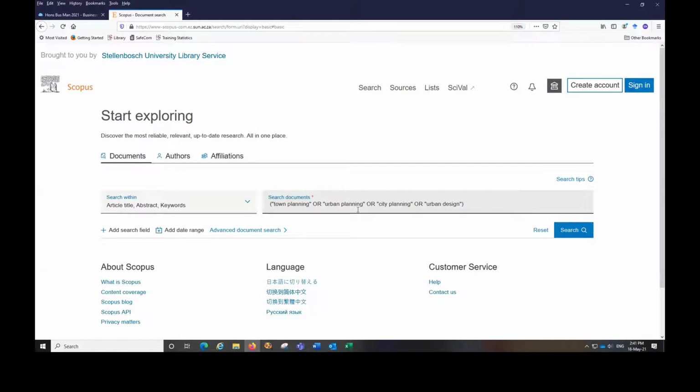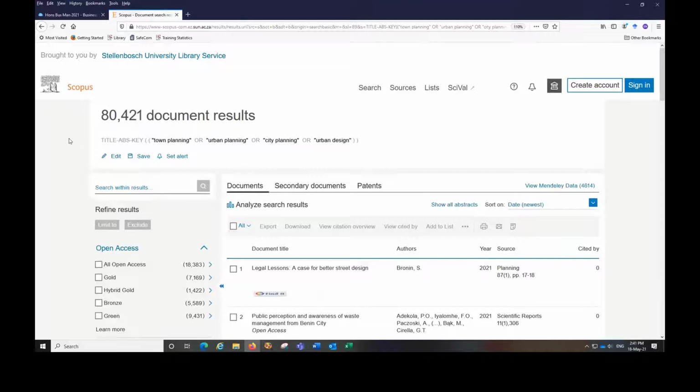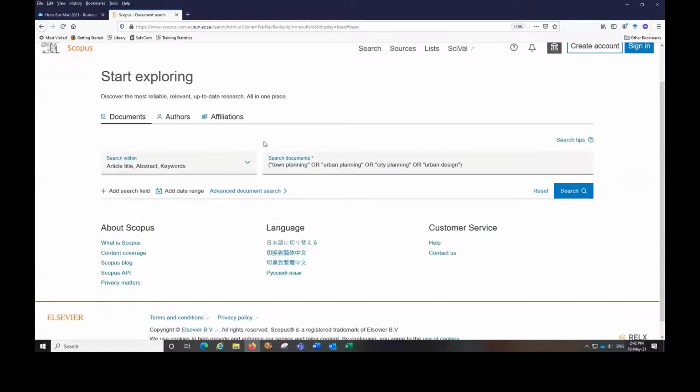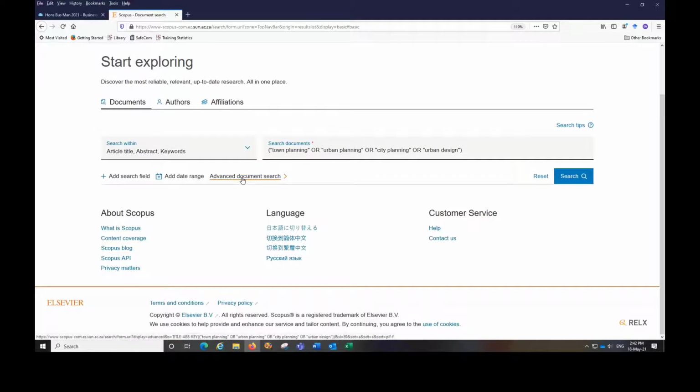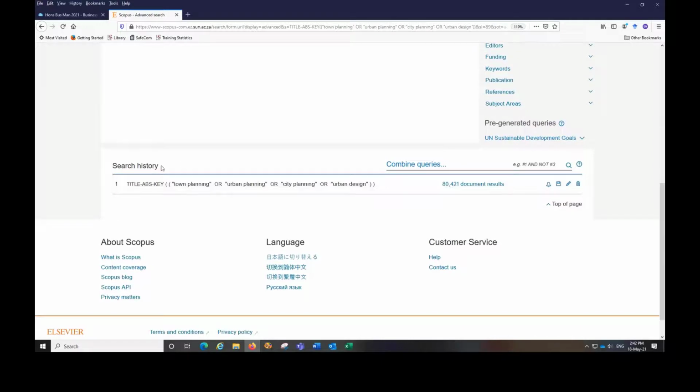You can add it just like that, your synonyms in brackets, combined with an OR to find all the synonyms or related terms, and click on search. Right at the top, Scopus will give us an indication of how many articles were found. Now we go back to our search screen because we want to search for our keywords from our second column. But I want to show you within Scopus, if you click on Advanced Document Search over here, and you scroll down to the bottom, you will see Scopus gives you your search history. Now we have a set of results with all our first column keywords.